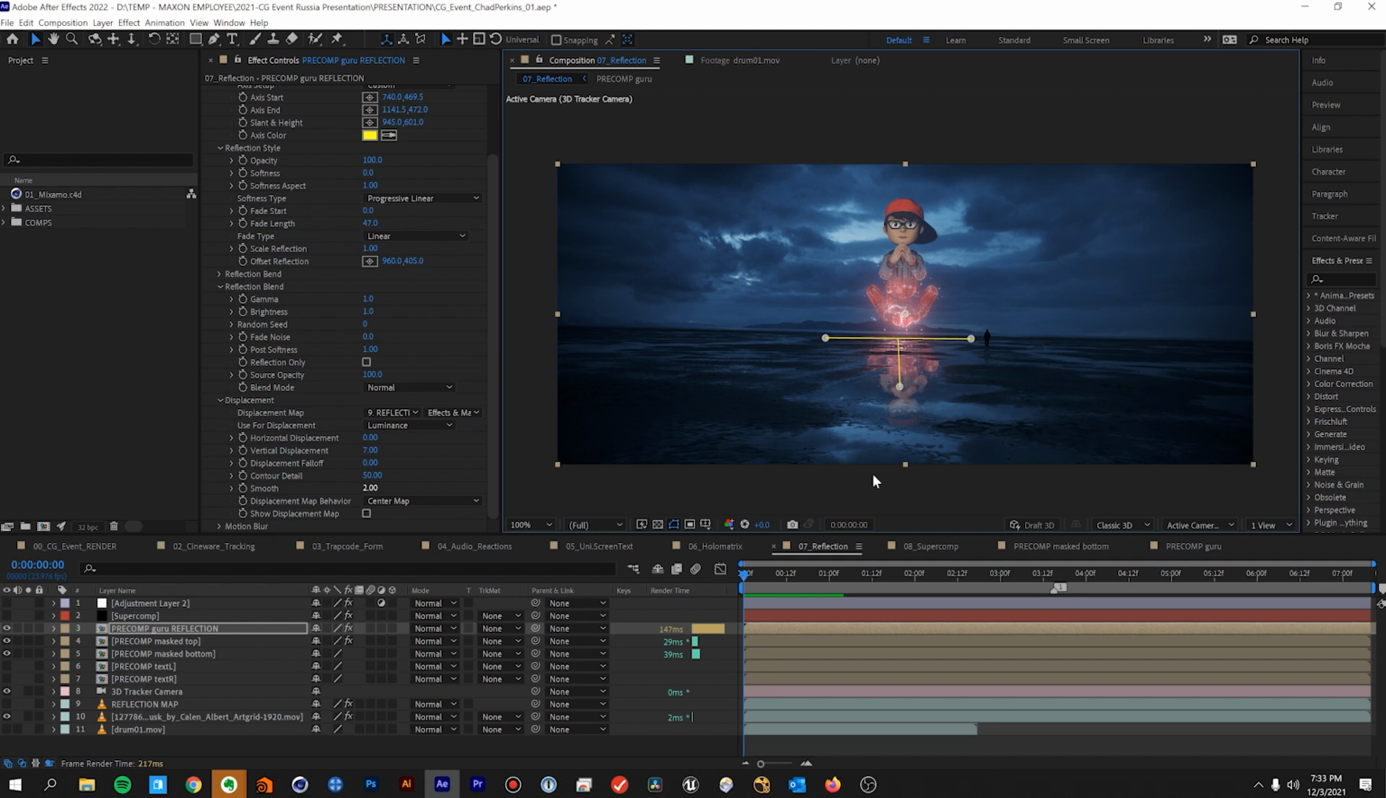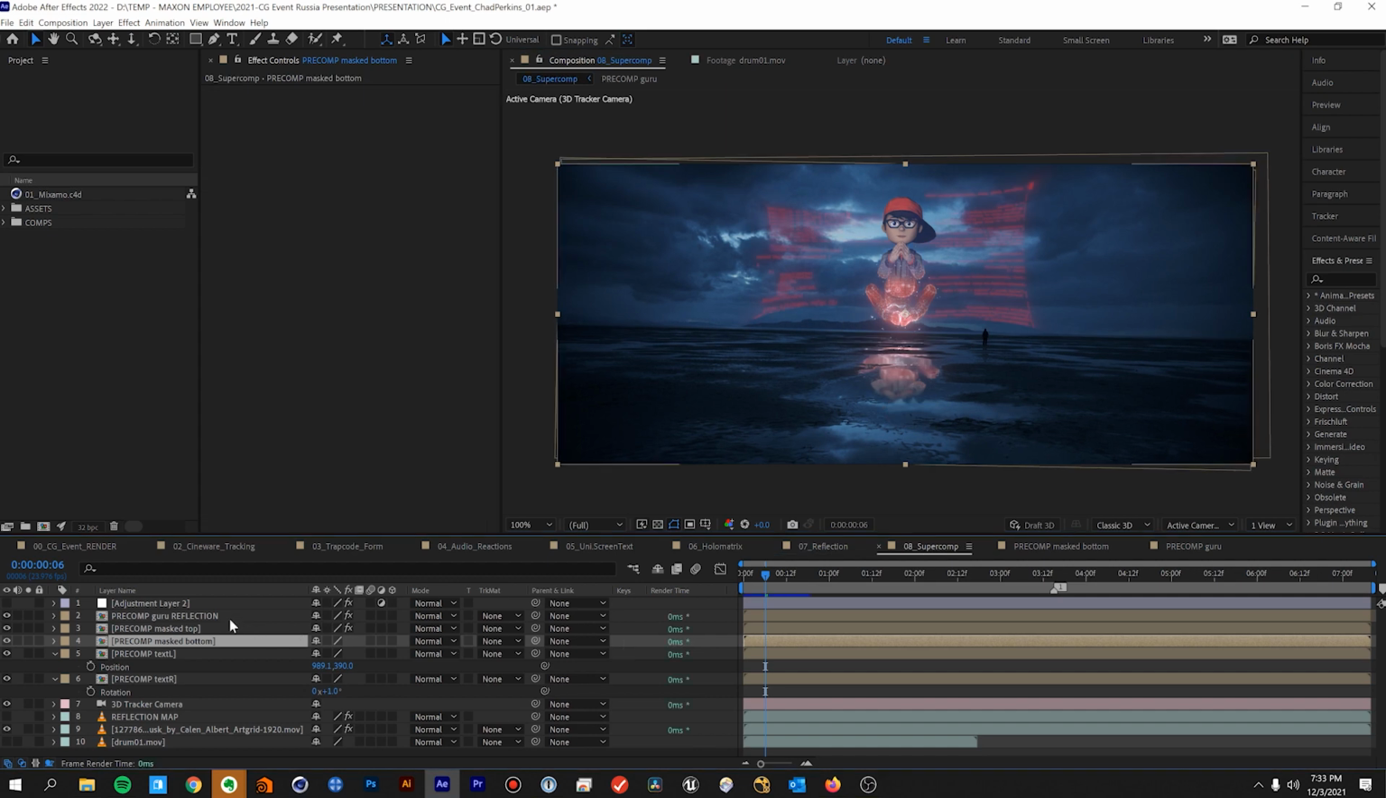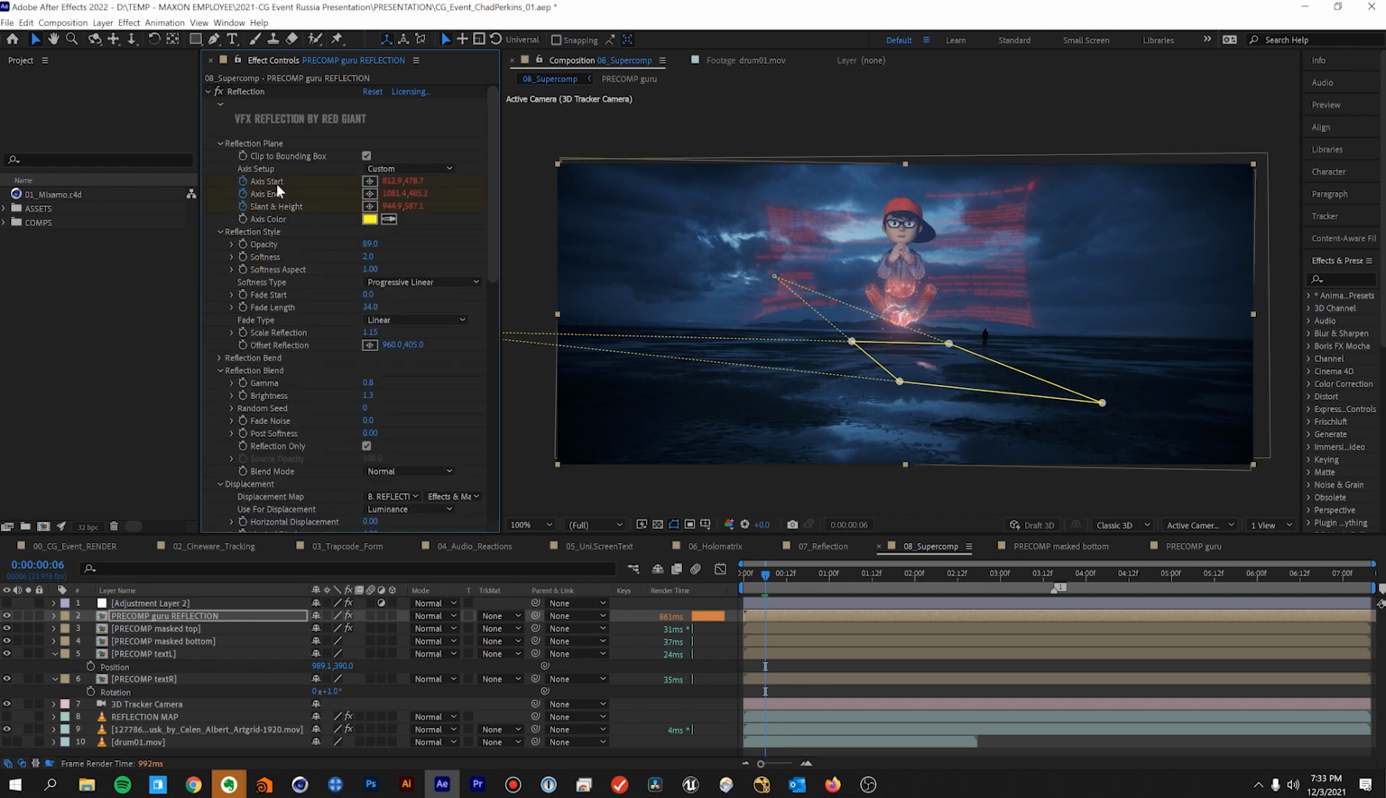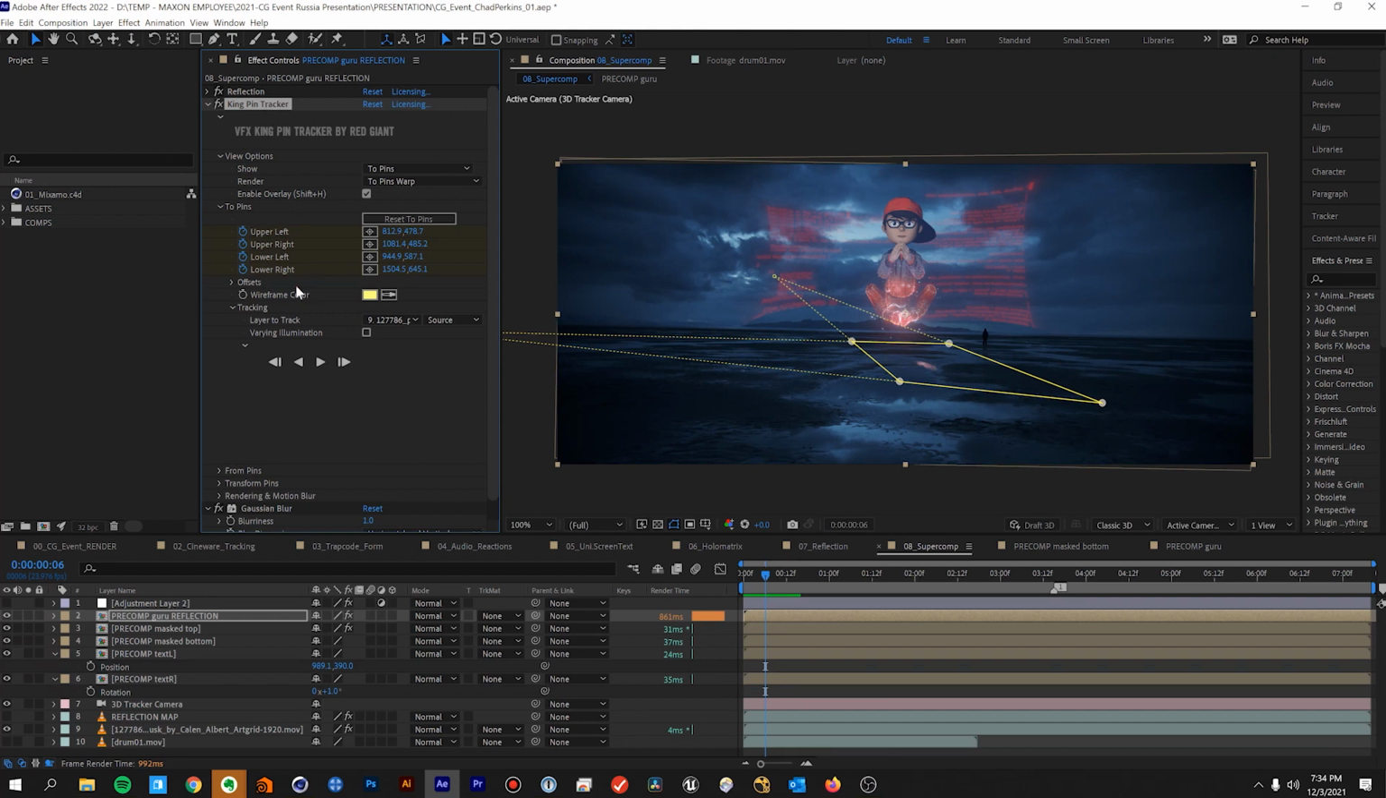I love this. But what I ended up doing was going to the Kingpin Tracker effect, which is a planar tracker also in the VFX Suite. The Kingpin Tracker gives you 4 points to track with, as you can see here. Then I went to reflection and copied the axis start and put that on the left pin here, the axis end on the right pin here, and the slant and height pin here, and then just put this 4th pin some other place where it made kind of a plane. And then I tracked the footage using Kingpin Tracker, just click play.